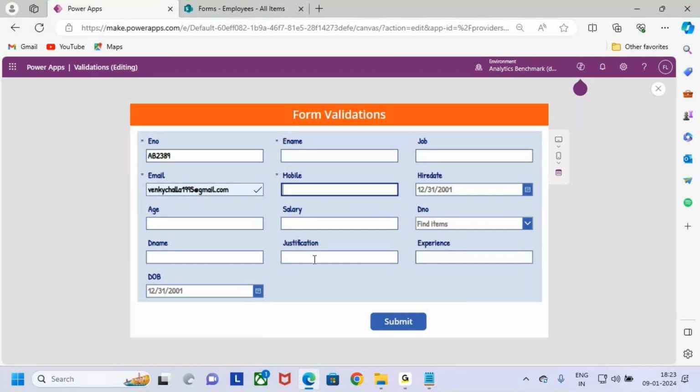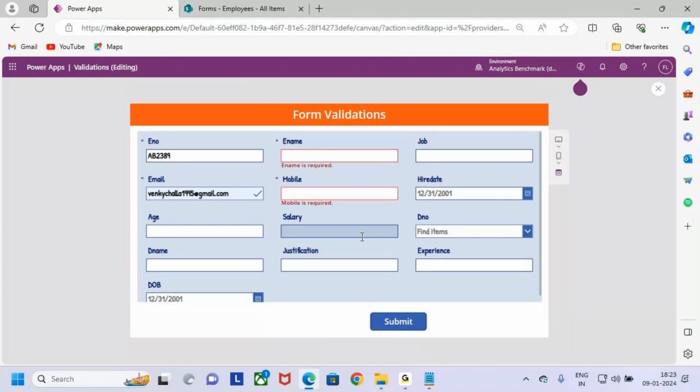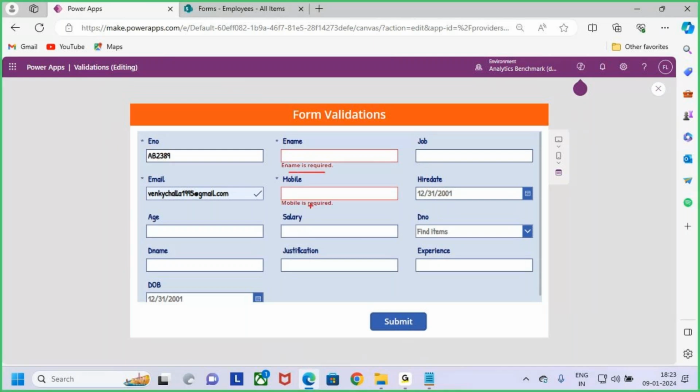Without entering the details, when I click on the submit button now, see, it is throwing the error. Now is it navigating to the success screen? No, it is not navigating to the success screen. When I click on the submit button, it is throwing two errors. What are the errors? Name is mandatory, mobile number is mandatory.